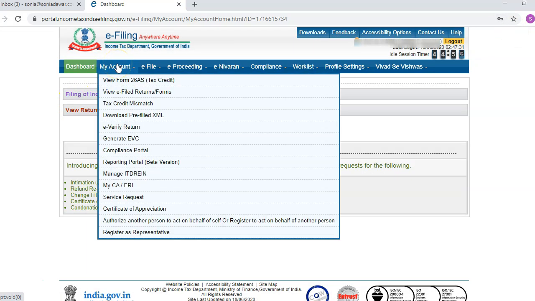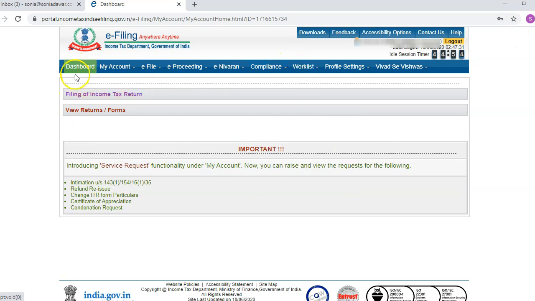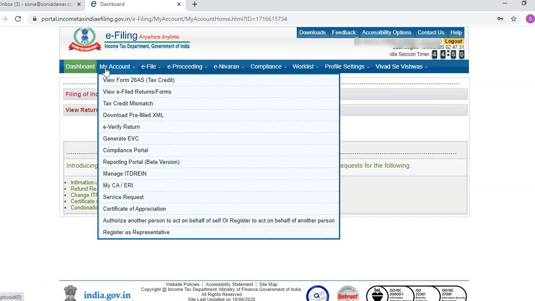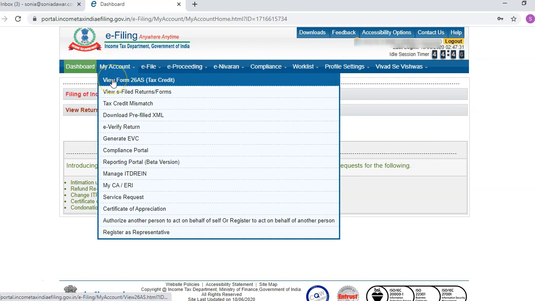After this login page, you will have this dashboard and several other options on your income tax portal. You will need to go to my account, and the first option that you get here is view Form 26AS. You need to click on that.